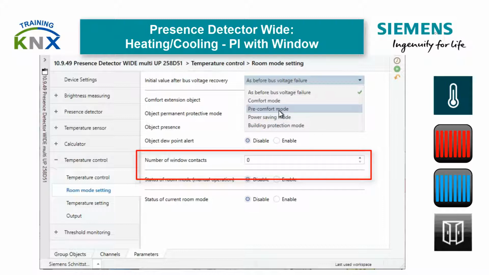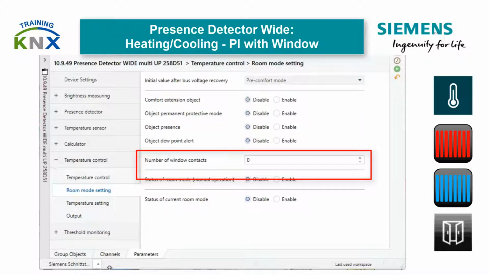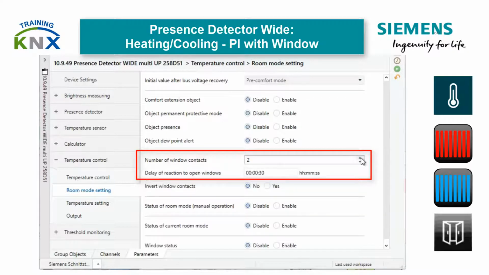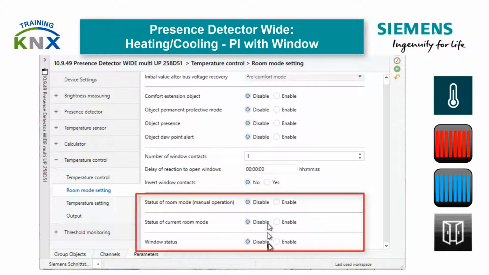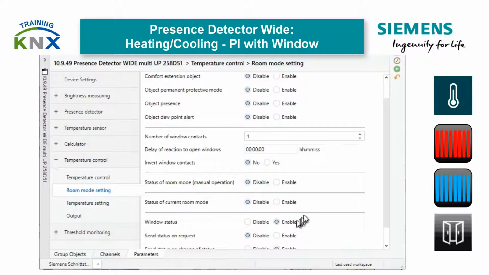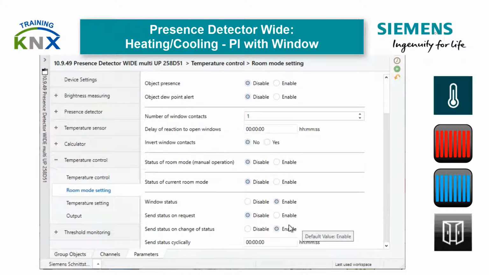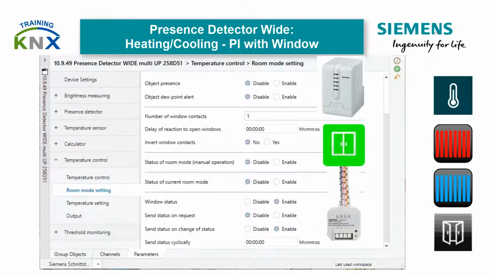Furthermore, we have to enable at least one window so that the controller can also be switched to building protection when it is open. A maximum of 4 windows are possible, which are evaluated as logical OR gates. If there is more than one window, we should also enable the window collective state further down, so that it can at least be visualized. The window status evaluation is mostly done via push-button interfaces or input contacts directly at the valve actuator.